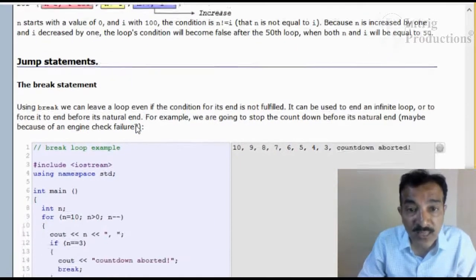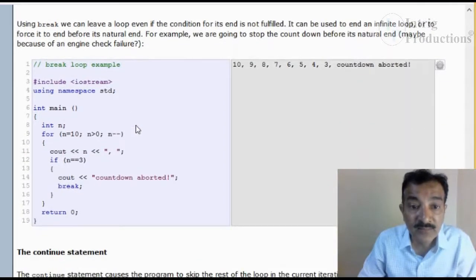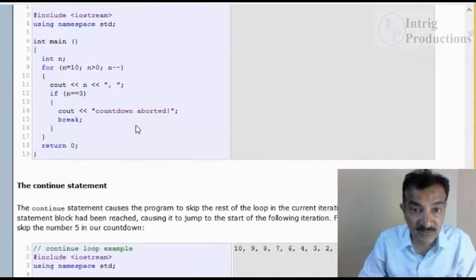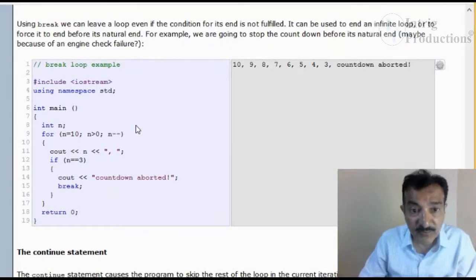Now you can also have something like break, continue, and goto statements. So what is a break? If you have a loop and whatever the condition you want, whenever a break executes, it just comes out of the loop. So even if your condition is not true, so you have a loop here wherein n is equal to 10 and n is greater than 0, n minus minus, and it will go on.